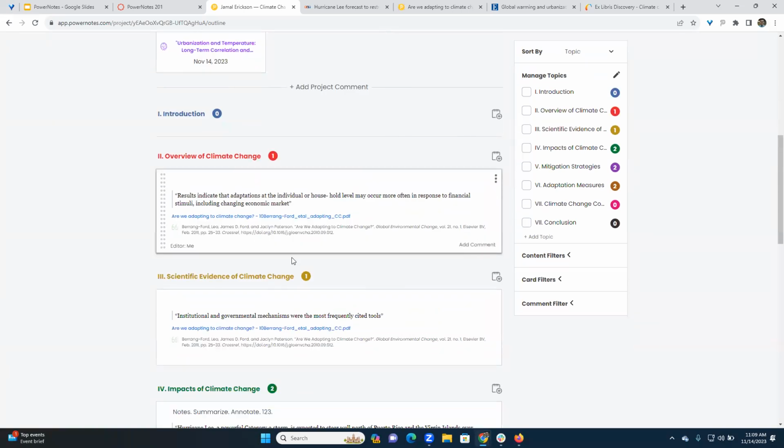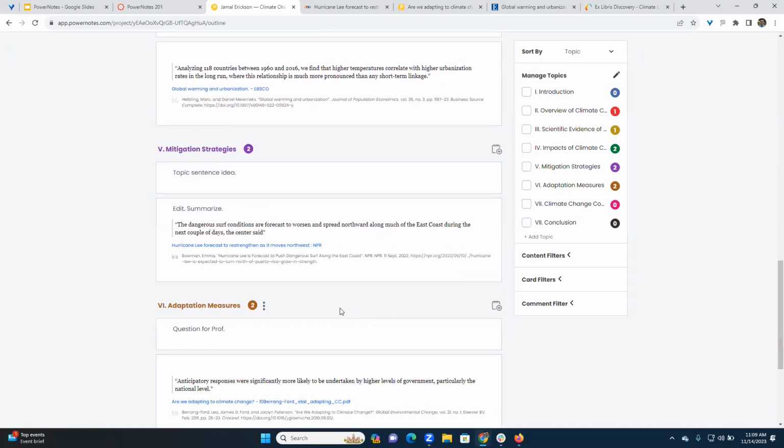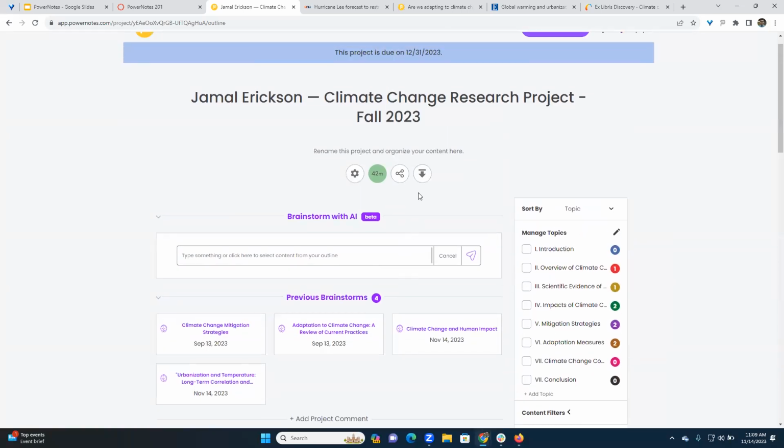All right, so I have all this research here. From this point, I can either export it into a Word document, or I'm going to show you a brand new feature called Composer. Composer is our word processing view. It's launching next week, and it's not yet available in our production account.